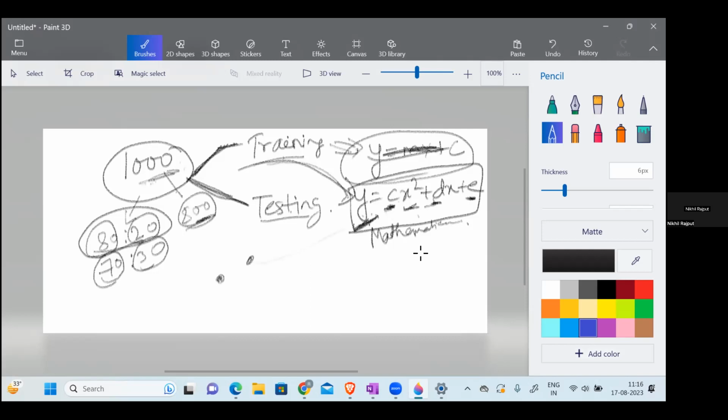The second value comes, it will modify C, D, and E so that it fits these two data points. Now the third value comes again, say this is the value, it will modify this value C, D, and E again to fit this data. And again, for all the 800 data, it will keep modifying C, D, and E.